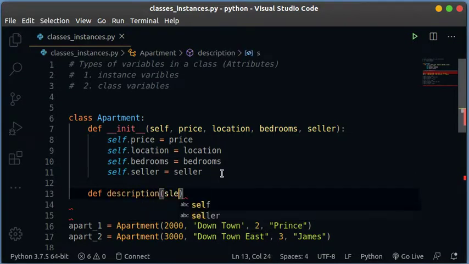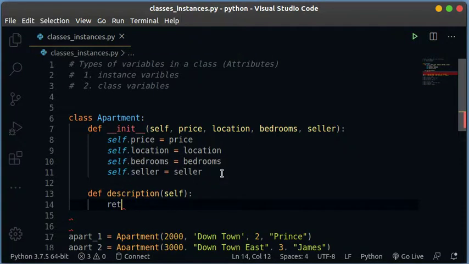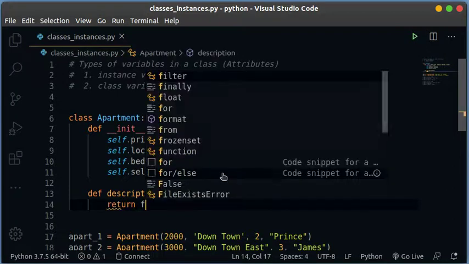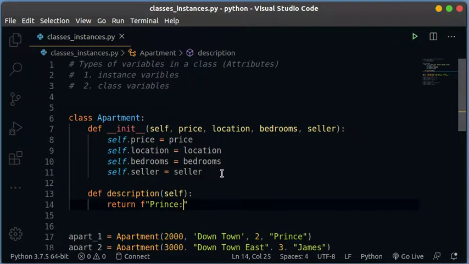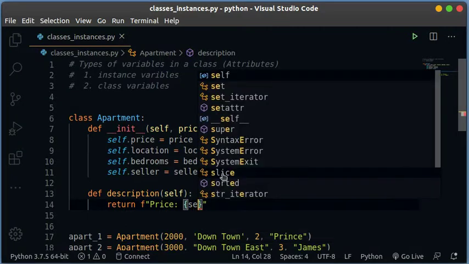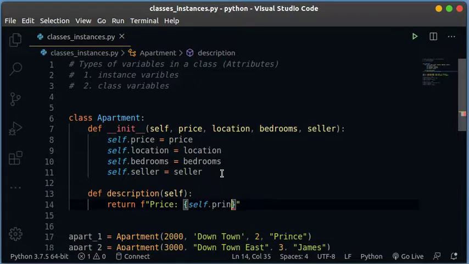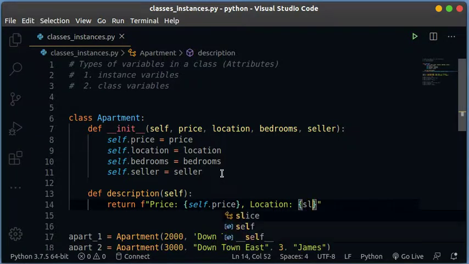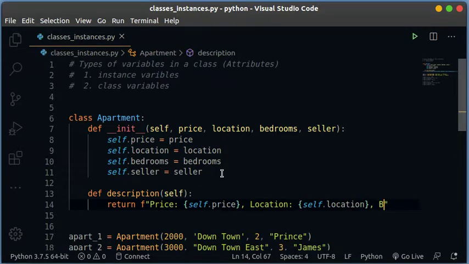description. It takes in the self. I'll explain to you in just a moment, and then it returns to us an f-string, which will be price, not price. I'll explain everything, just watch as I type. I'm typing price, and then location. This will be self.location, and then we have bedrooms.